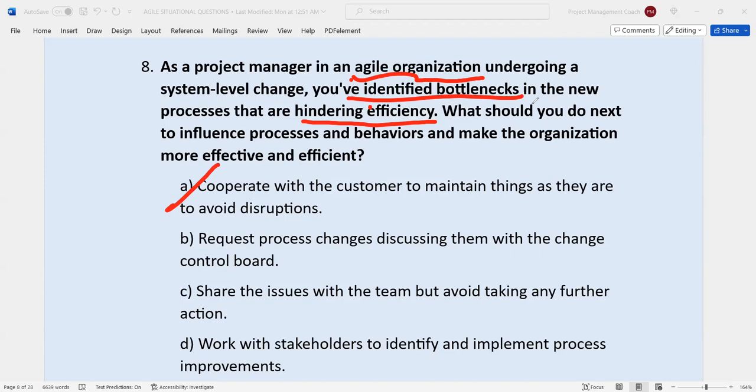Let's go to C. Share the issues with the team, but avoid taking any further action. It's similar to A. We're not taking any further action. That is not a good choice. Let's take a look at D. Work with stakeholders to identify and implement process improvements. Now that makes sense.